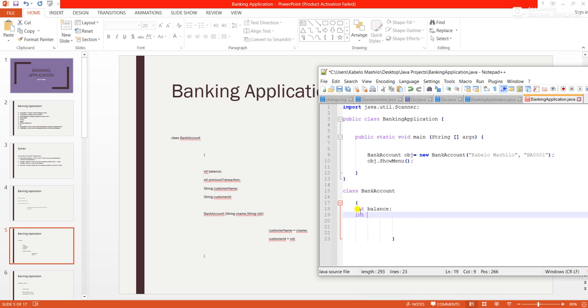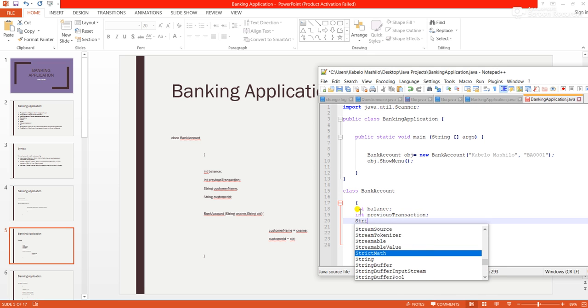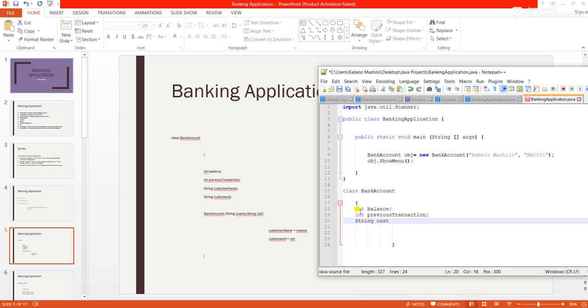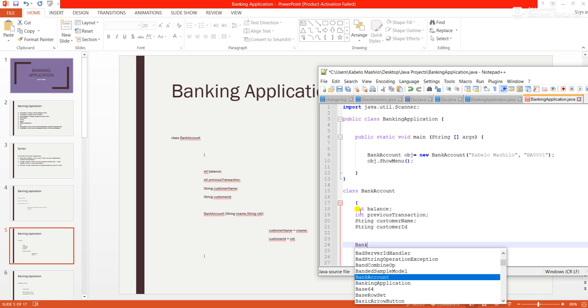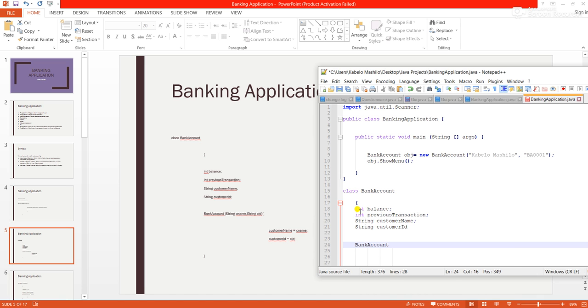Int previous transaction, string customer name, customer ID, bank accounts.